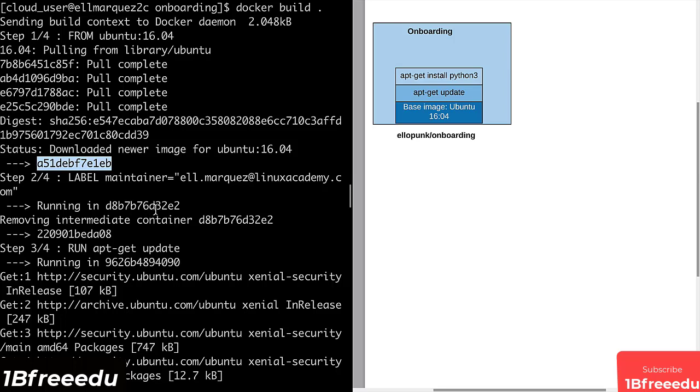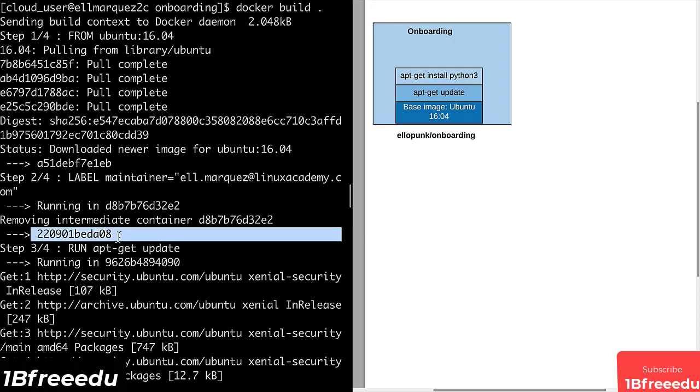And as soon as the instruction adding that label was done, it went ahead and terminated that container. Then we have another container. Then we have another ID here. This is called an intermediate image. It's an image layer that is created and kept in cache, but it's only kept long enough for this build process to occur. It is not an image that you would have access to.